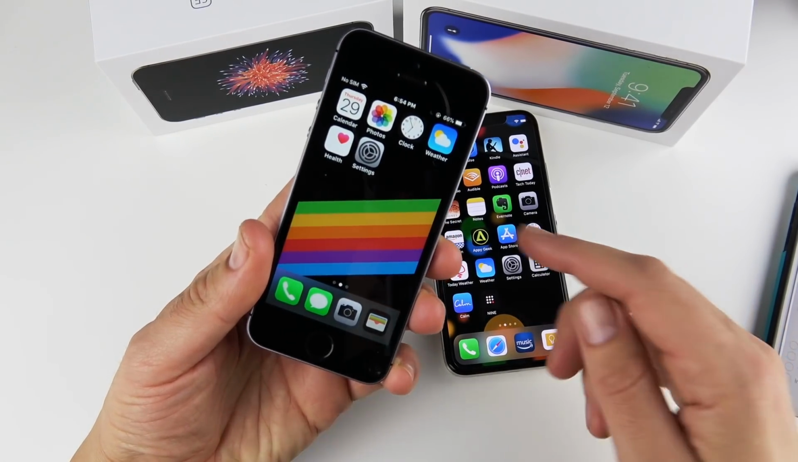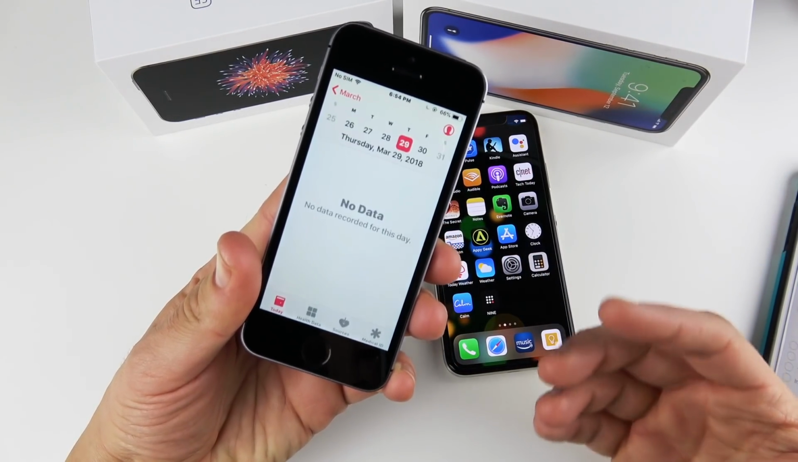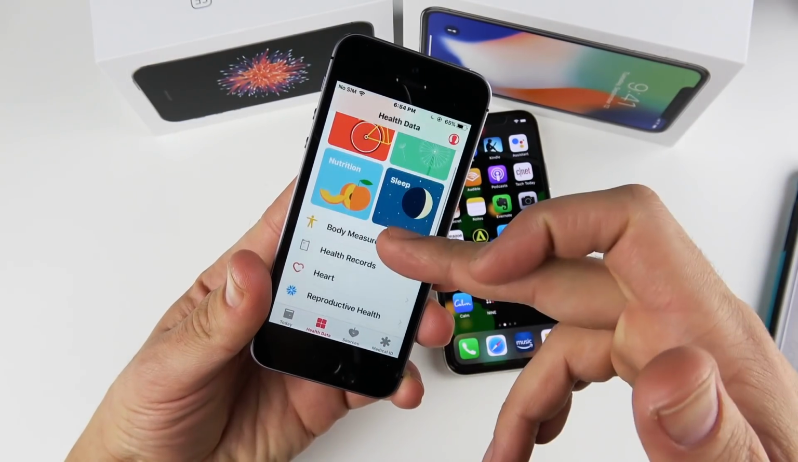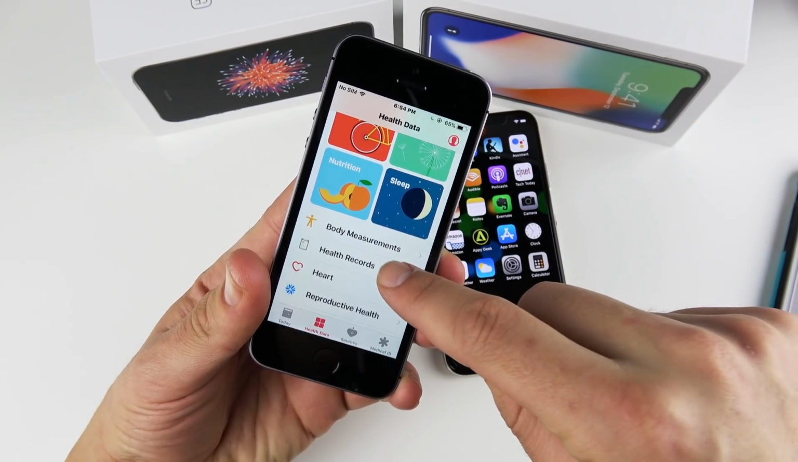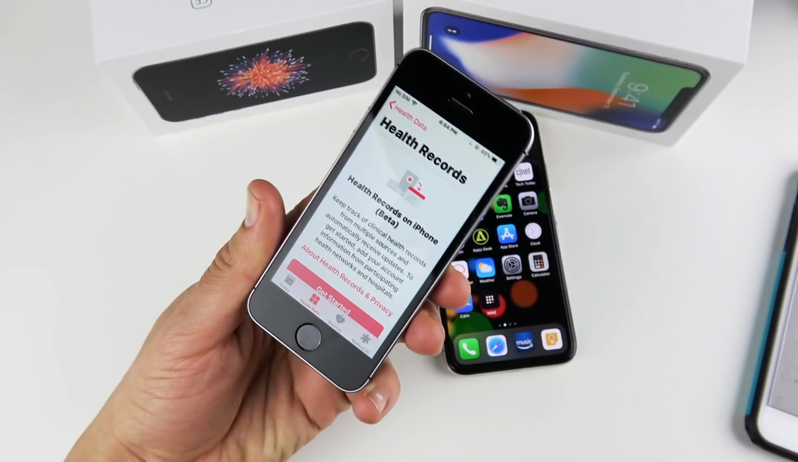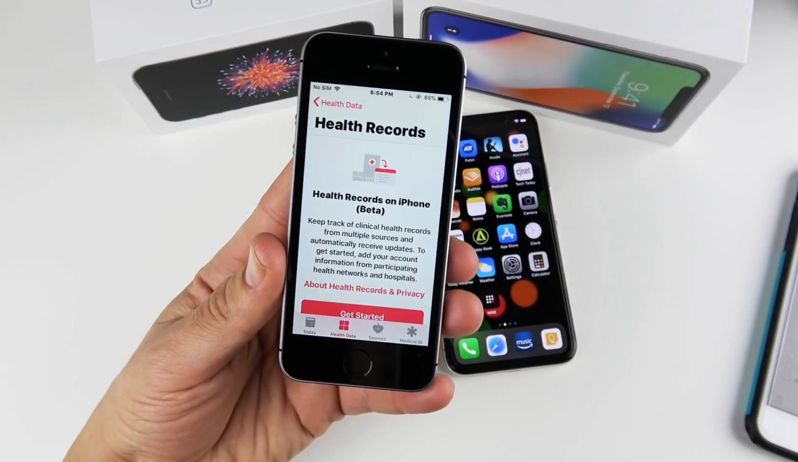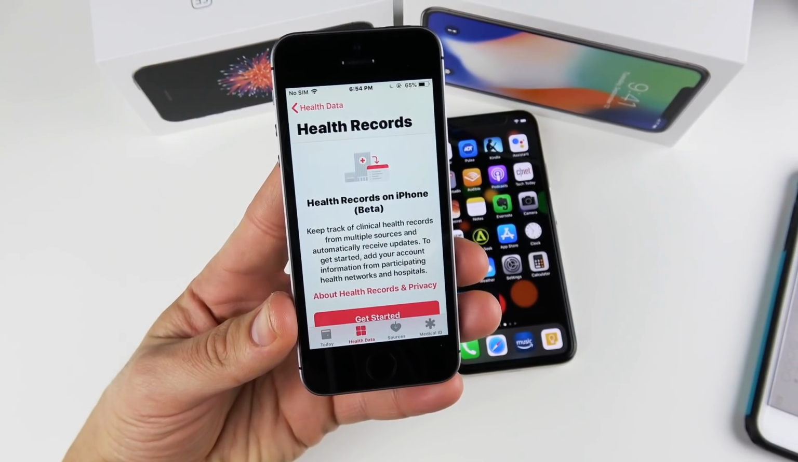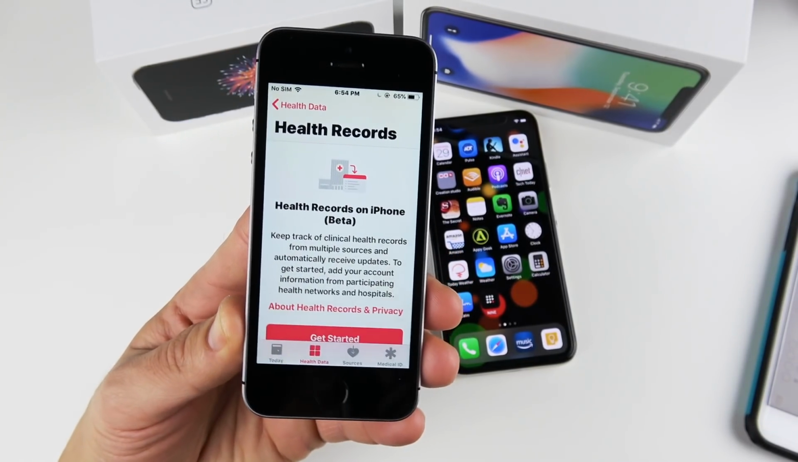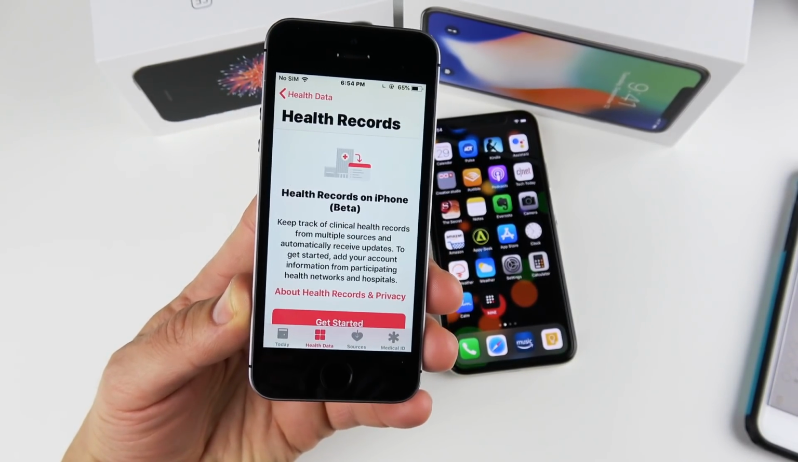So the next change has to do with Apple Health. Now you do have Apple Health records in Apple Health. So if you do want to go check your records and stuff like that, you can see right there under body measurements, you can get started. This is in beta, so it's going to take some time for it to really become very efficient. But as of now, it is a new feature that you can use if you like to manage your health records right on your phone. You can now do that in iOS 11.3.